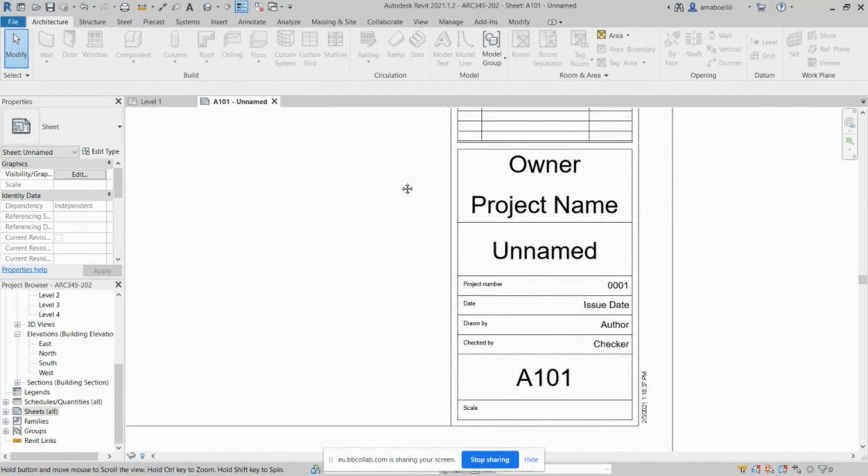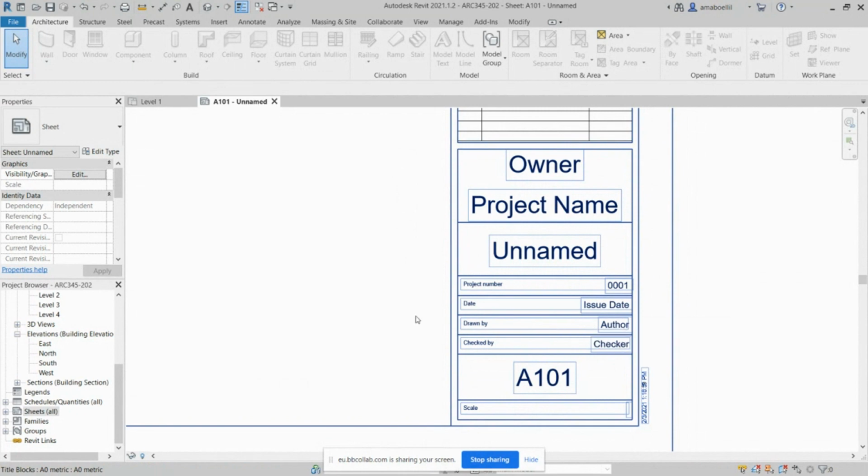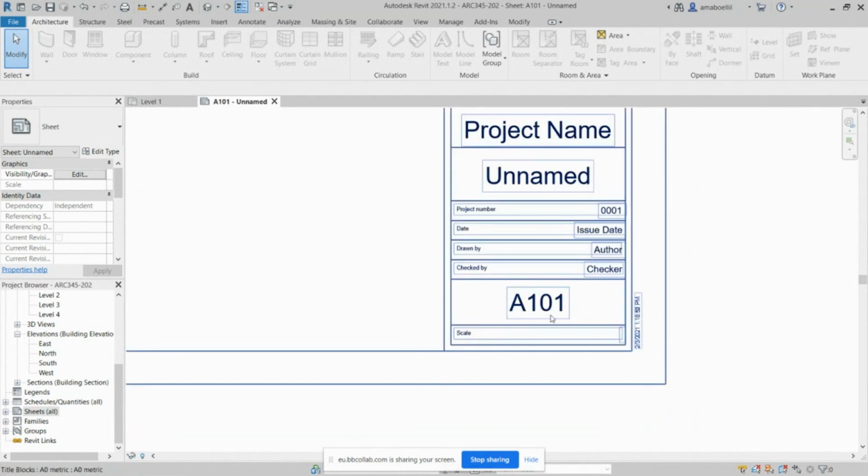More importantly, you need to load this information: who's the owner, the project name, and you need to name the project number, the date, who's drawing it, and put your name in the drawn by, checked by, and then the drawing title, or the drawing, the number of the sheet, and that is important, plus the scale.